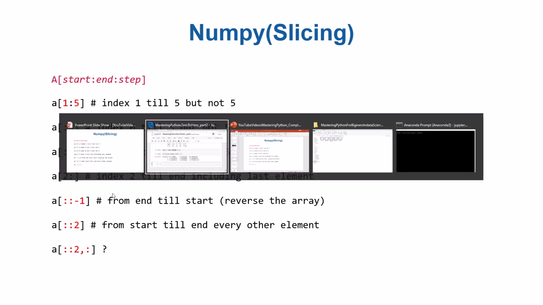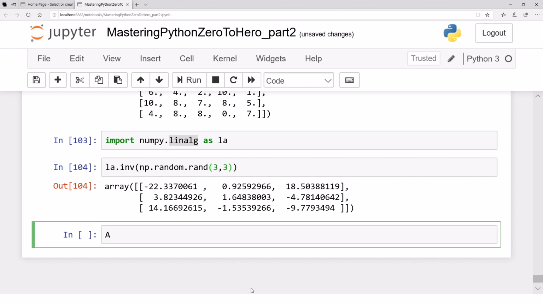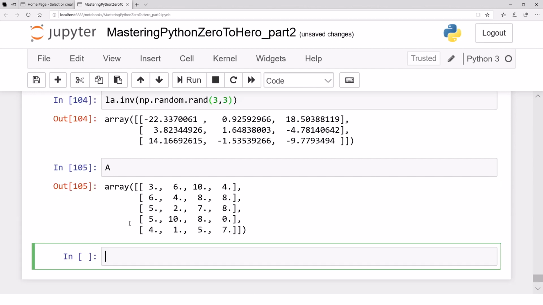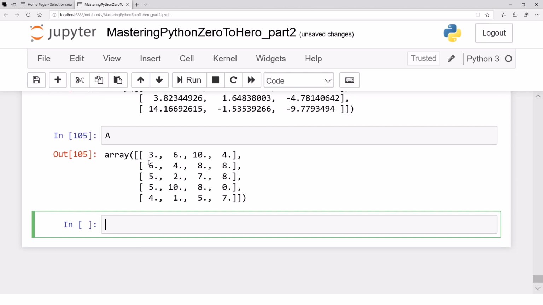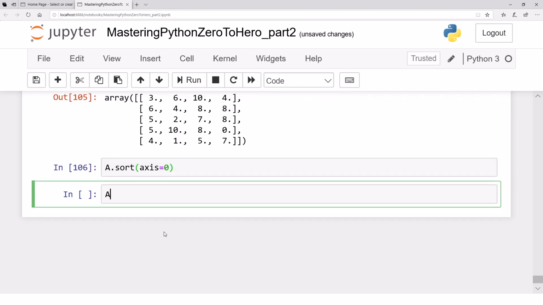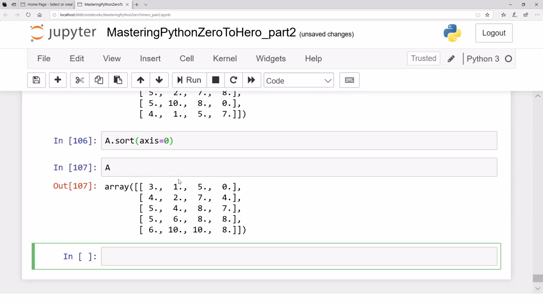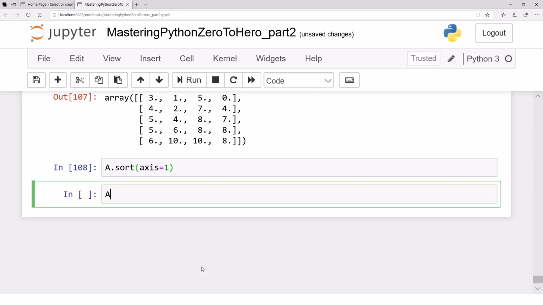One more thing, just one last thing. Let's say this is our A, and we want to sort A with respect to the columns. We want each column to be sorted individually. What we can do is call the sort function and pass axis equals 0. Axis equals 0 means sort all the columns individually, and if you see, the result will be that every column is sorted individually. If we want to sort every row individually, we will say sort with axis equals 1, and every row will be sorted individually.